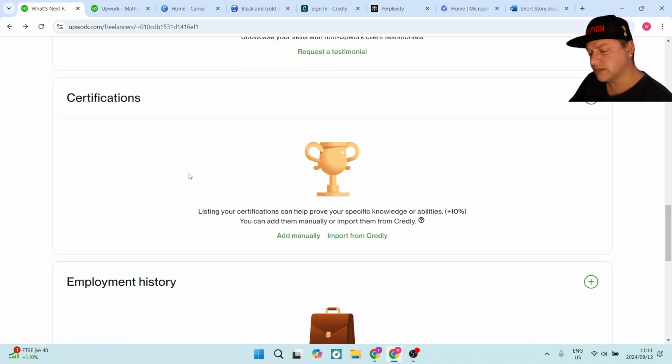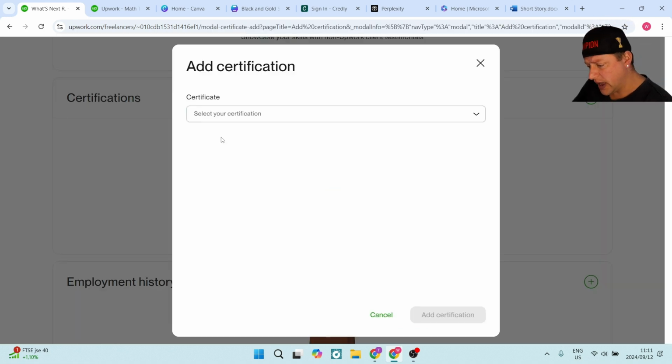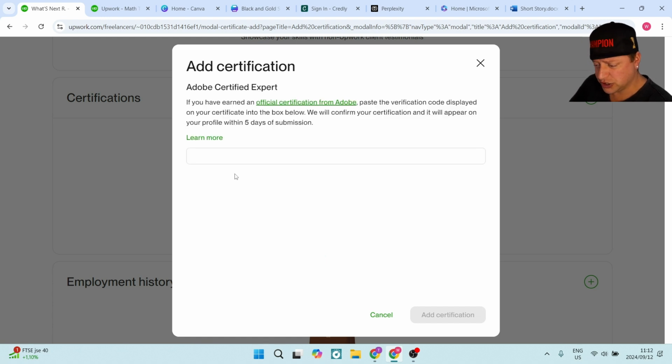Now, if you have some certifications, you can go ahead and add them in manually over here. Click on add manually and you can upload a certification. Let's open this up over here. You can choose your category first of all. Let us just choose this one as an example.